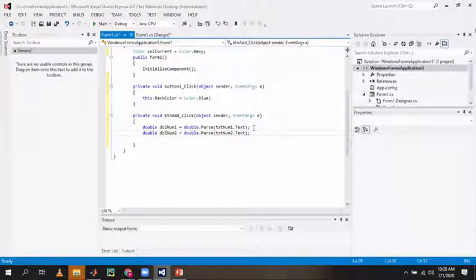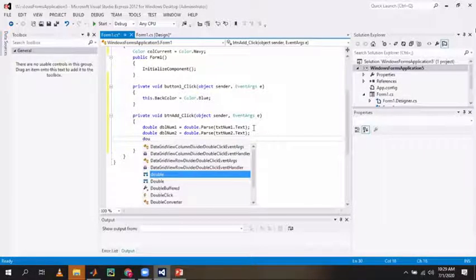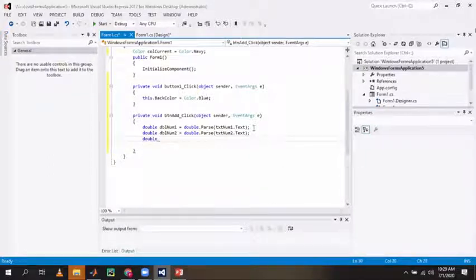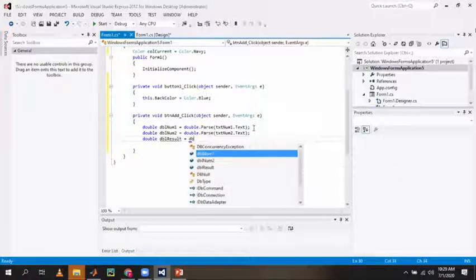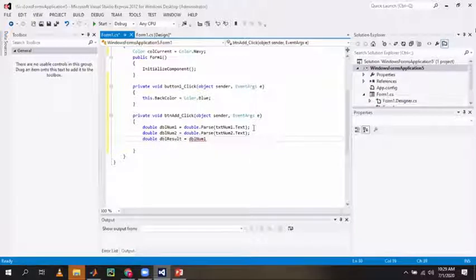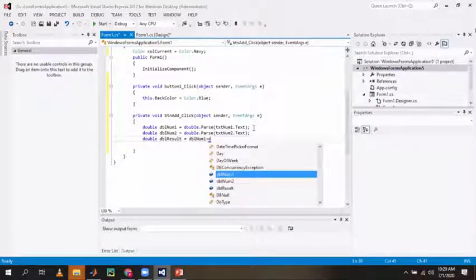Okay, now we convert the text to double, two variables are there. Now we want to add these two variables. Add the two variables, and I want to declare the result as a double. dbl results equal dbl num1 plus dbl num2.